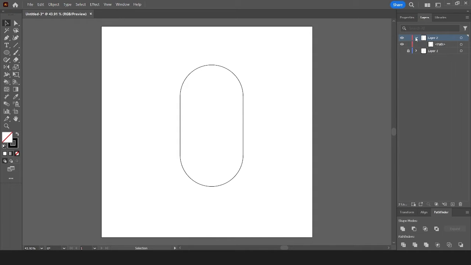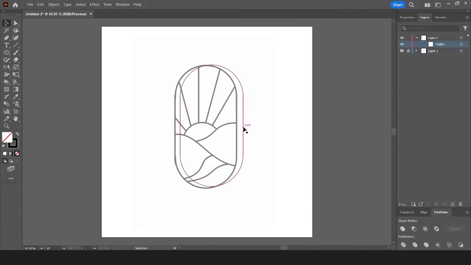If we look inside of our layer now, we can see that we just have one single path, and that is perfect. If we come back here, we moved it around a little bit, but that's fine. We'll get it back in place. Nudge that down a little. So now our pill shape is ready to contain the rest of our pieces.